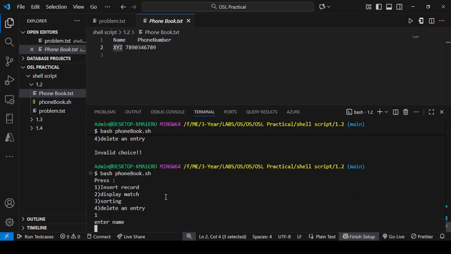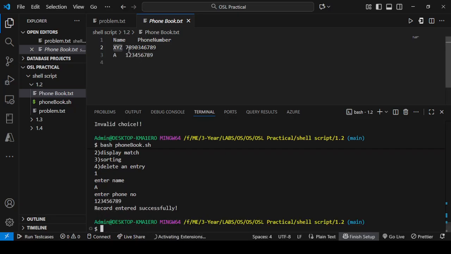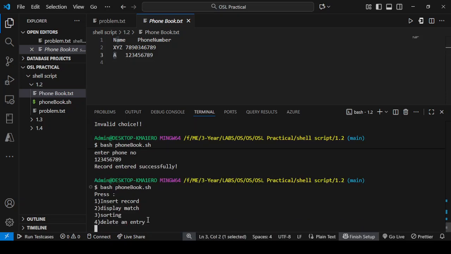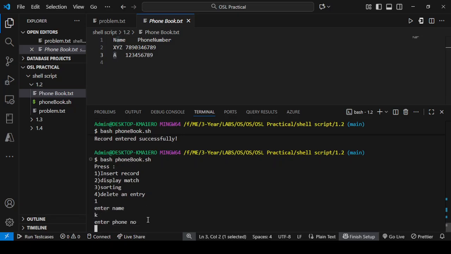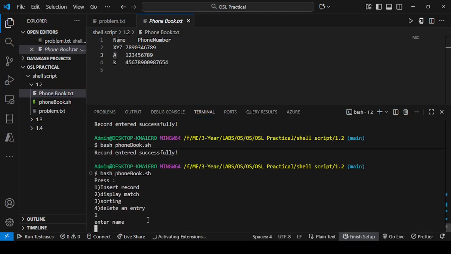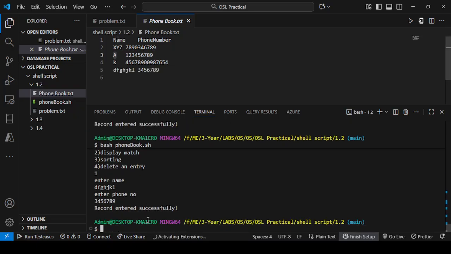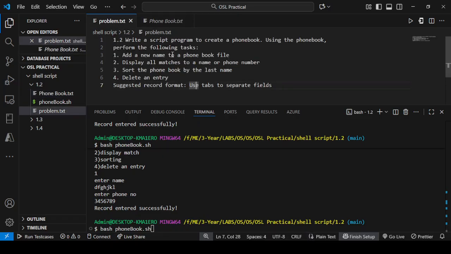So name I'm giving as A and phone number as a series. Now this is separated by a tab. Again, if I'm giving a record as say K and maybe some number, then that is also entered. And again, if I'm giving say a larger name and then a phone number, then that is also entered accordingly. Okay, so we are done with one part of the problem statement, that is entering the details.